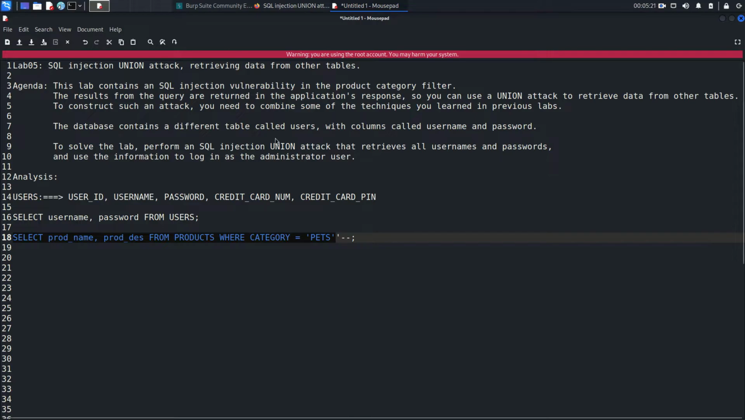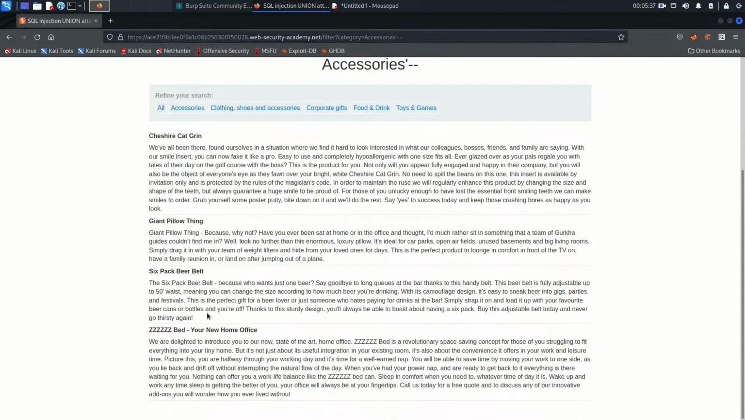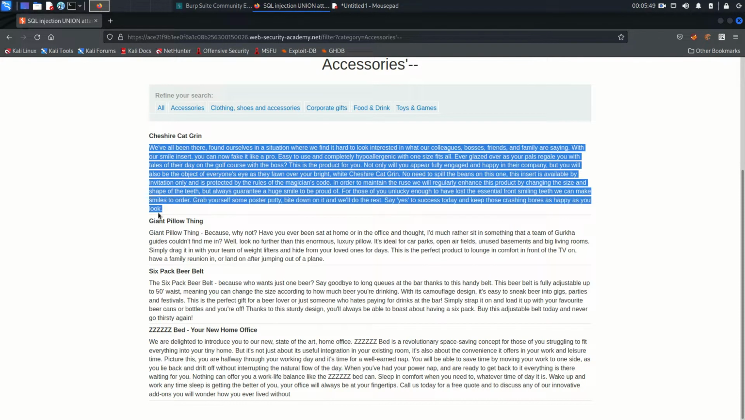Fine. So now, because we are exploiting the SQL injection vulnerability with the UNION attack, first of all we need to find out how many columns are returned by this query. We can actually get the idea from this result, because as you can see here, this is the product name and this is the description of the product.